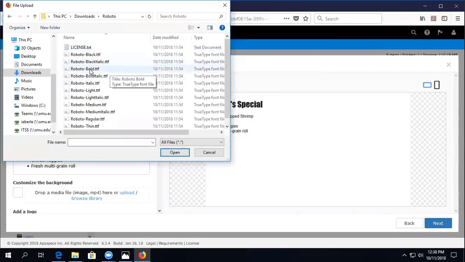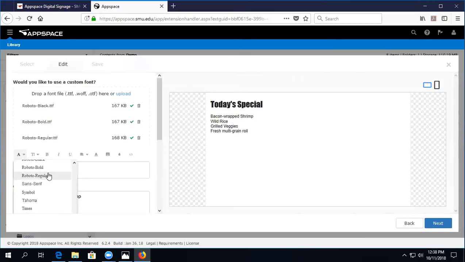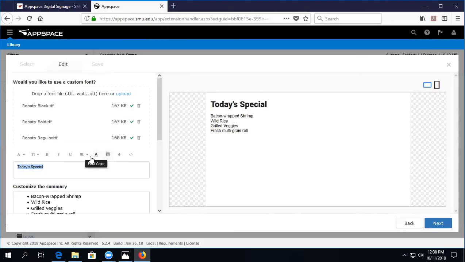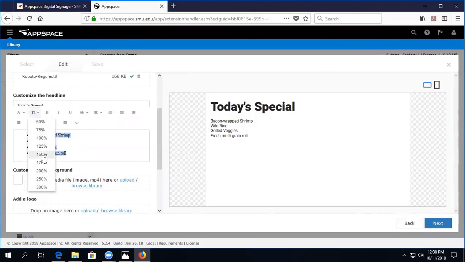So I'm going to go ahead and select the bold, black, and regular. Click open. It'll bring those in. And then what you'll notice is right away, I should be able to select those fonts. There we go. So I can choose Roboto Black. I can then change the font size. I want that to be a little bit larger. There we go. Same thing, I would like to keep the fonts consistent throughout here. So I'm going to select those. I'm just going to go with the regular, but also again, 150% for those.